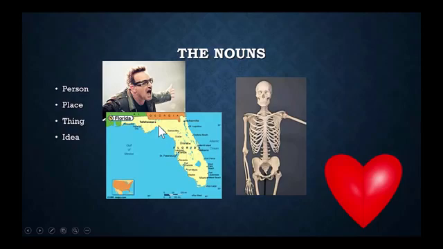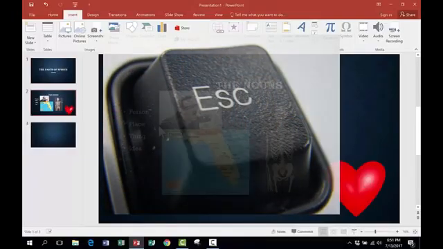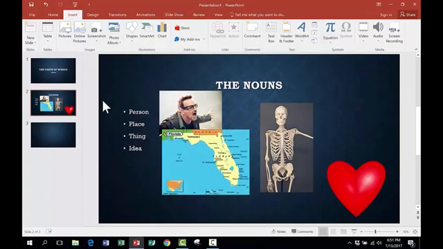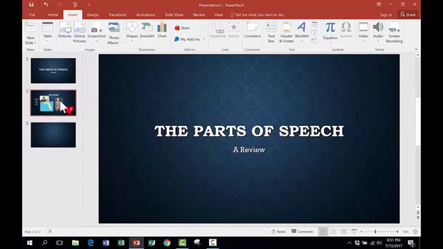So I'm going to get out of presentation mode by tapping Escape on the keyboard in the upper left corner. That gets me out and back into editing mode. Here in editing mode, let's see what I can do. First off, it might be a good idea to separate these words so that they're spaced a little further apart.